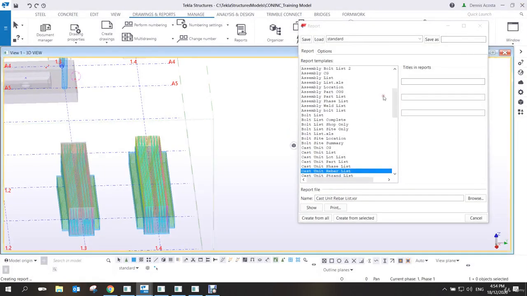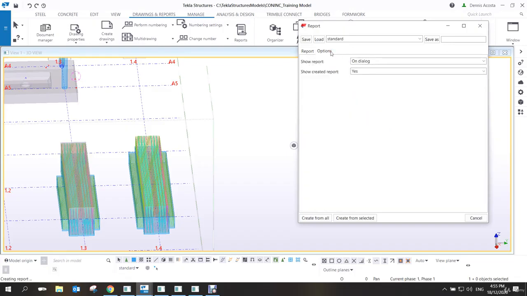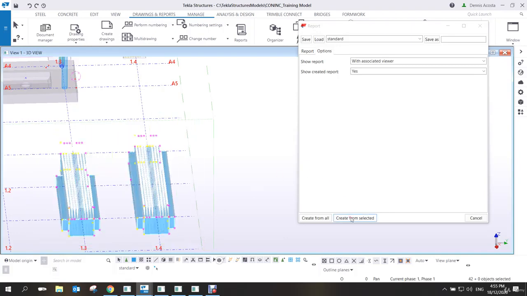Not only that, remember the rebar schedule I gave you, the PDF. If you select this rebar bending schedule A4 PDF, and go to this option, report with associated viewer, it will open the PDF file. I'm going to select these two and then create from selected. So look what will happen. Automatically, it will create a PDF file with the bar bending schedule. Okay, it's creating the report.